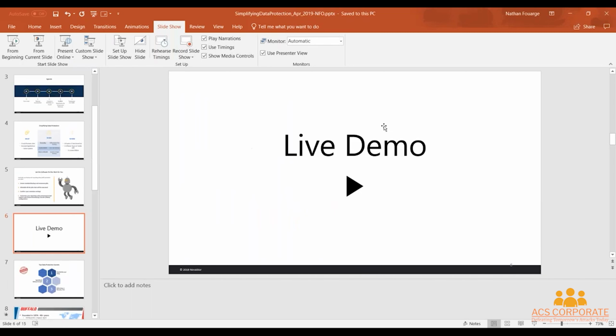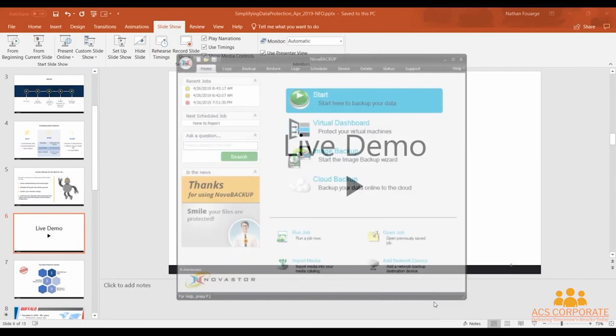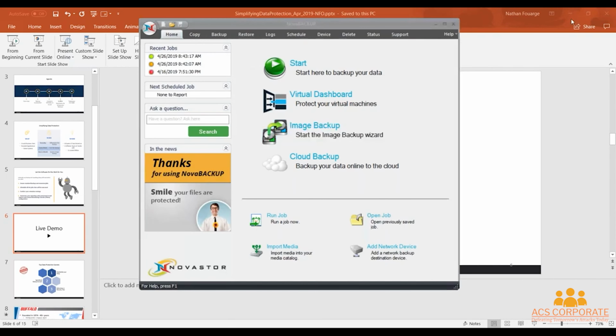Speaking of automation, I just want to go through a really quick demo of the actual backup software, Nova Backup, to show you how easy it is to automate some of that stuff. So what you should be able to see at this point, I'll show you Nova Backup itself.